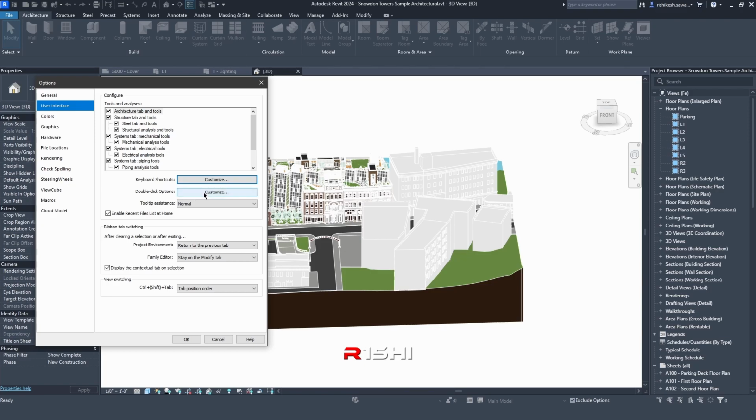There are options like double clicking. Most of the time when we work on a Revit project, you have to access certain information of the object that you're selecting. Revit has given us the option that if you frequently do a certain operation, you can just double click on it and it will give that option for you.